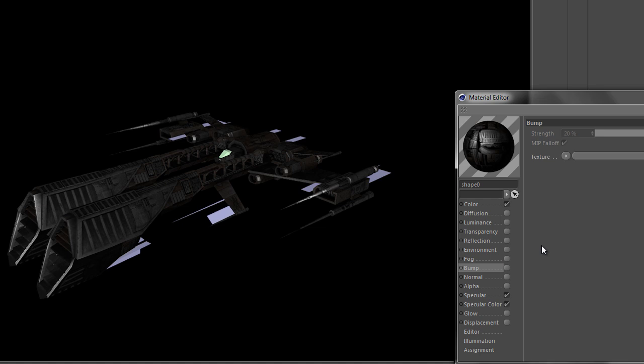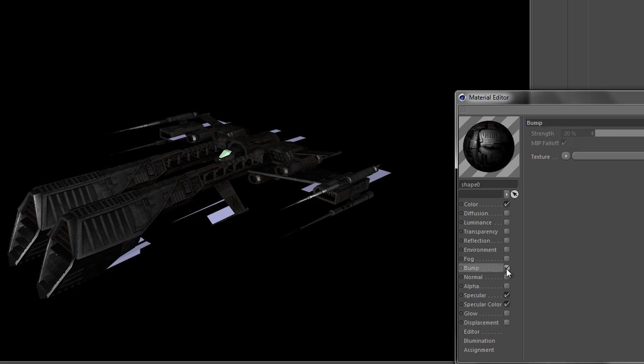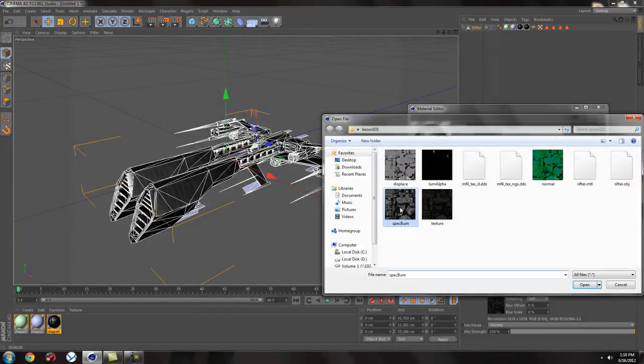So, moving on. There are three different ways to enhance the level of detail on the ship. There's your bump channel, your normal channel, and your displacement channel. I'll talk about those more in the next tutorial. So for now, we're just going to load up the bump channel, and we're going to load our spec bump again.